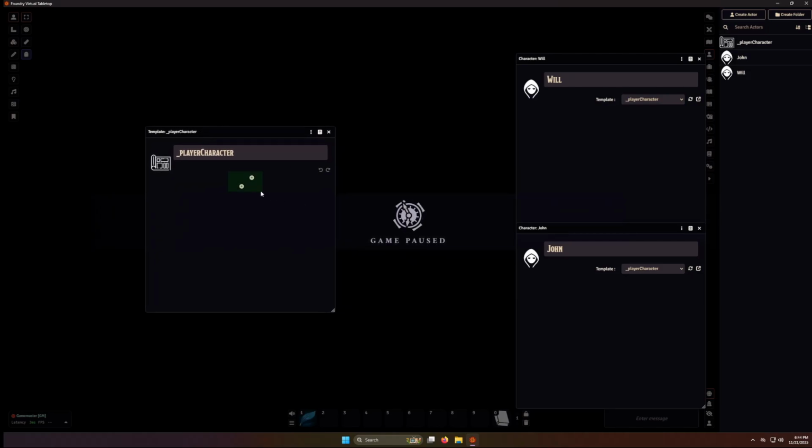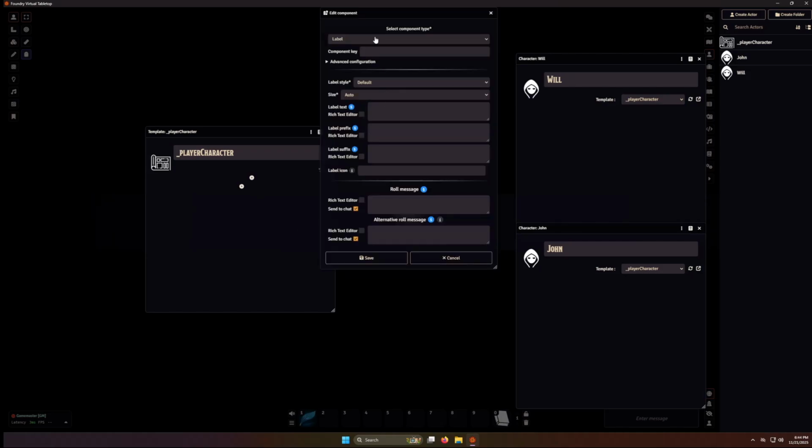On our template, you'll notice two plus signs, and we'll get into the difference between those two later. But for now, let's just go ahead and click either one of them to open the component editor window. By default, the component editor window is set to be a label, which you can tell by this top drop down here. We don't need to worry about that just yet, so let's go ahead and leave the label selected.